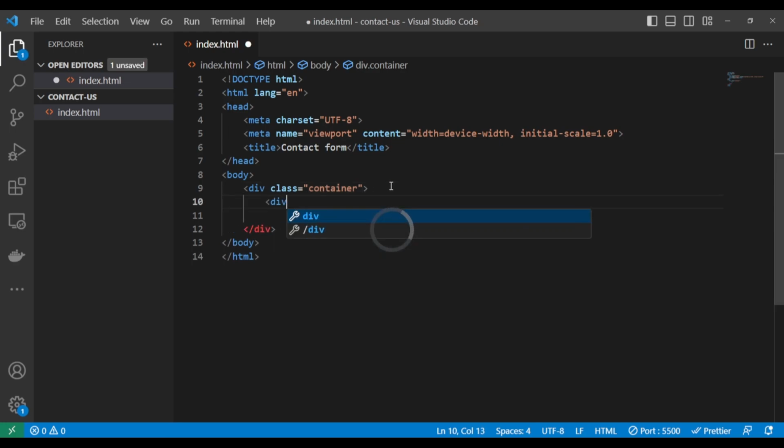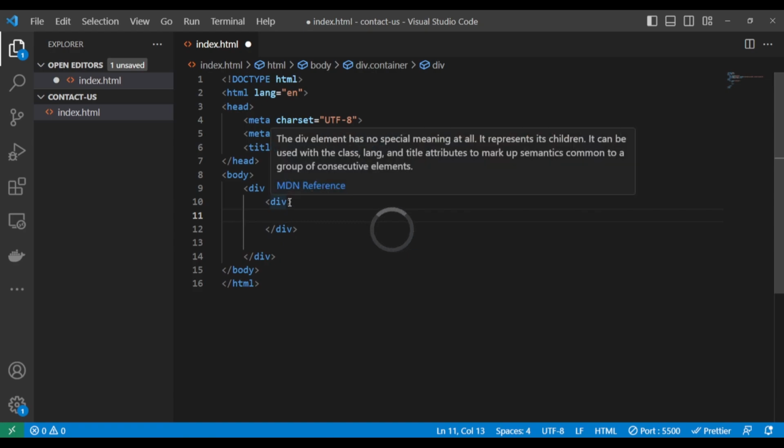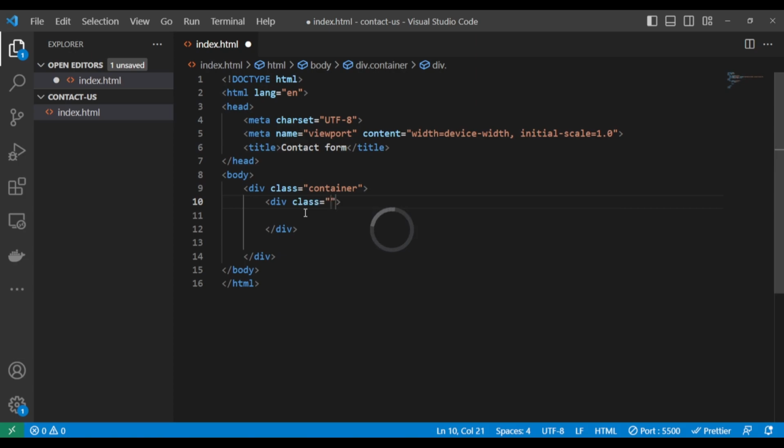And inside this, we are going to create another div. Now this one, we are going to give it a class of form wrapper. So inside this, let's write an h3. We'll call it contact us. This will be the title of the form, so let's give it a class of title.